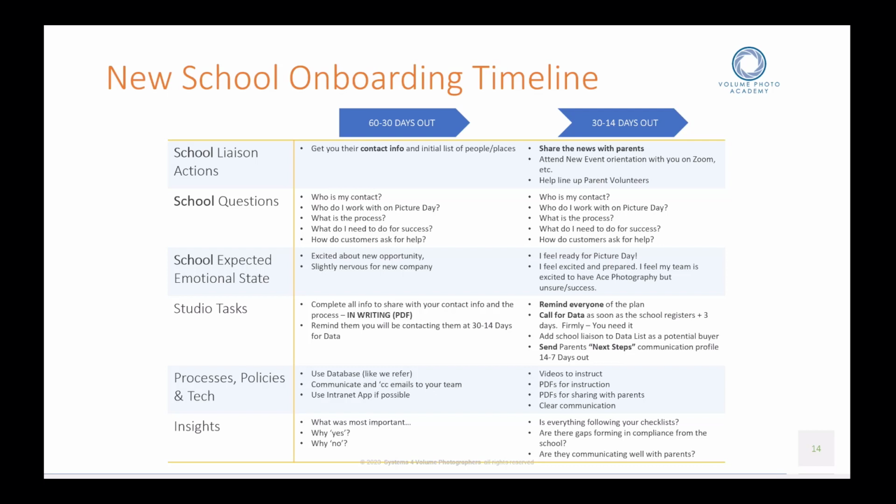Their questions are the ones that we went through on the other slide. They should be excited about the new opportunity, probably a little nervous about, can you really hang? Can you handle this situation? Because we've had both, and if we're switching, they may have had a problem. So they might be a little nervous. Just know that that's probably part of their emotional state.